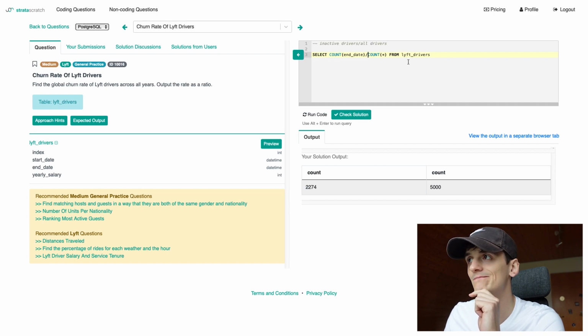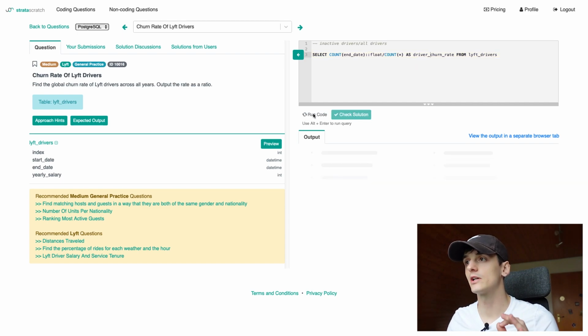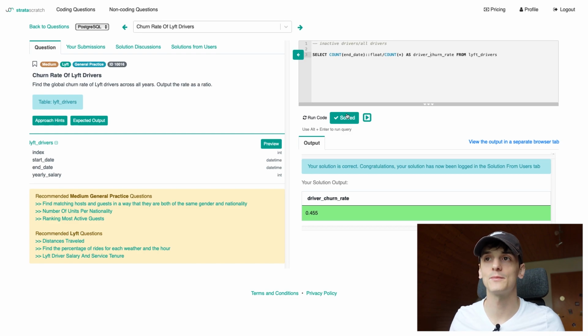Now, what we need to be aware of is that we're dividing one integer value by another, and that would just give us another integer value and not the ratio we want. So we need to convert one of them to a float to be able to calculate the ratio properly. And that's it. Let's call it ratio. Or churn rate, actually, I think that's better. It's always good to be specific. Very expressive. Let's check the solution. It's accepted. That's pretty much it for that problem. It's that easy.